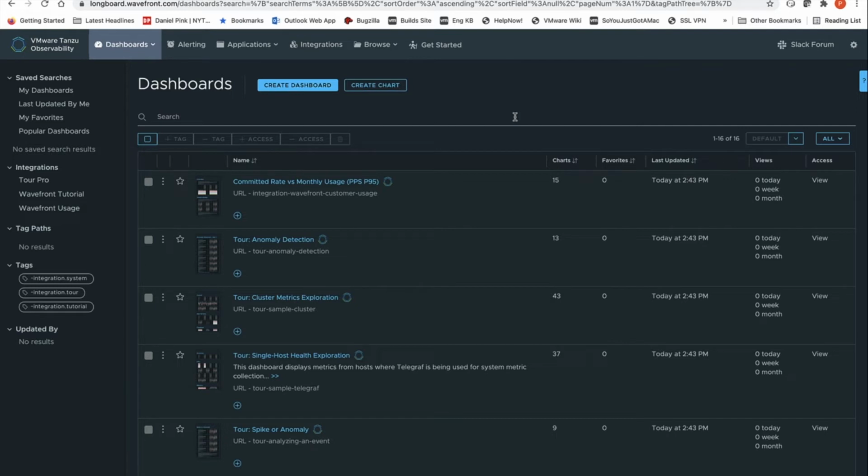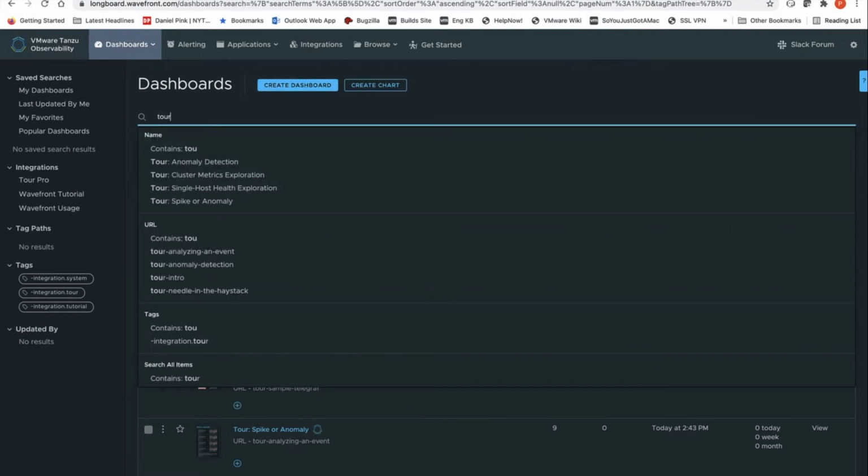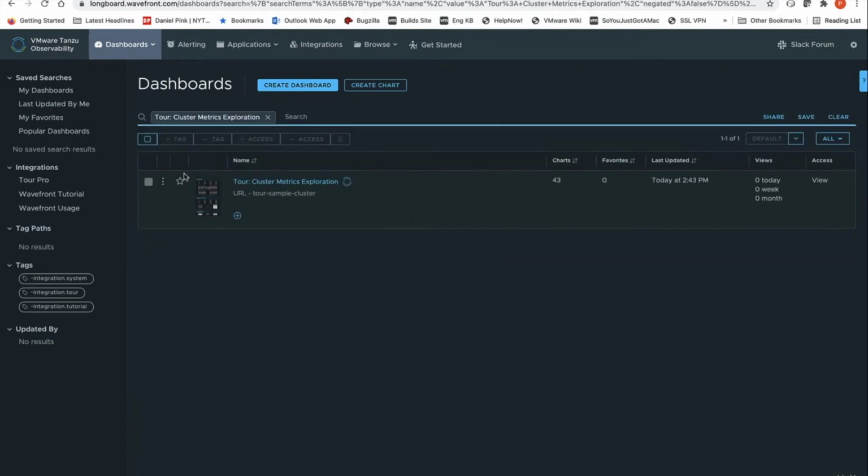So in the search field, if you're following along in the lab, we want to enter the word tour, and then select the cluster metrics exploration. And this narrows down the list to only display the sample cluster metrics. From here, you can click on the dashboard name to view it.